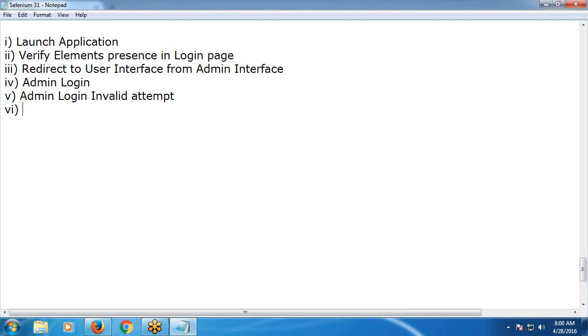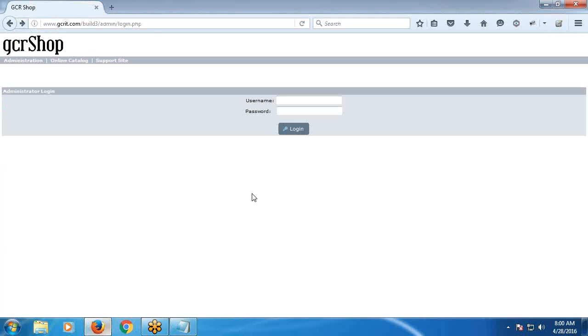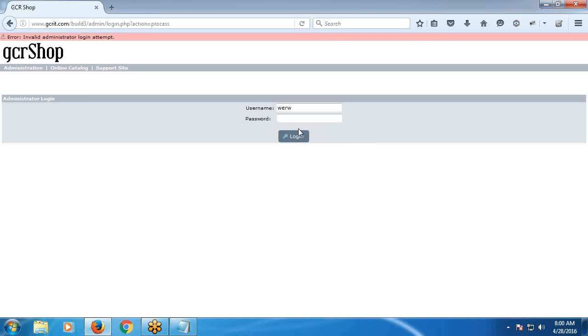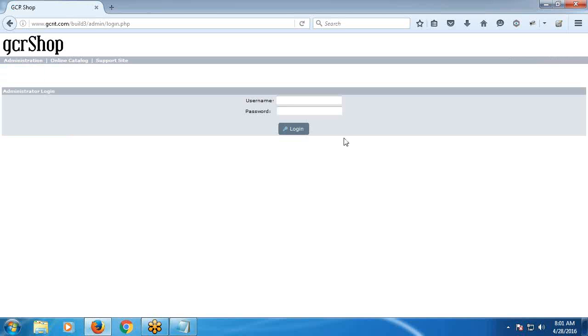Observe, this is one invalid attempt. It is showing error message. Yes, sir. It is showing error message for invalid attempt. After that, if you enter valid username, valid password, then you can get a login. Okay.